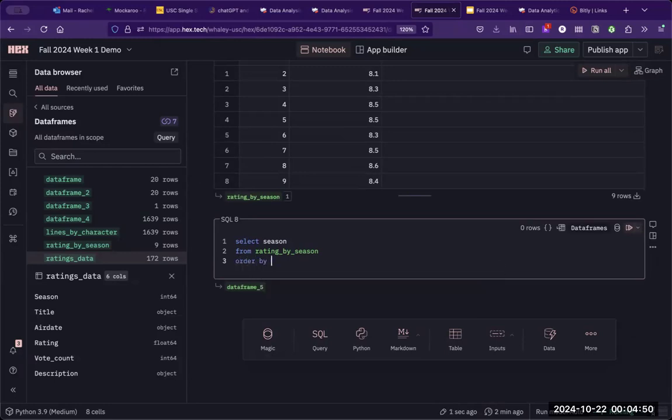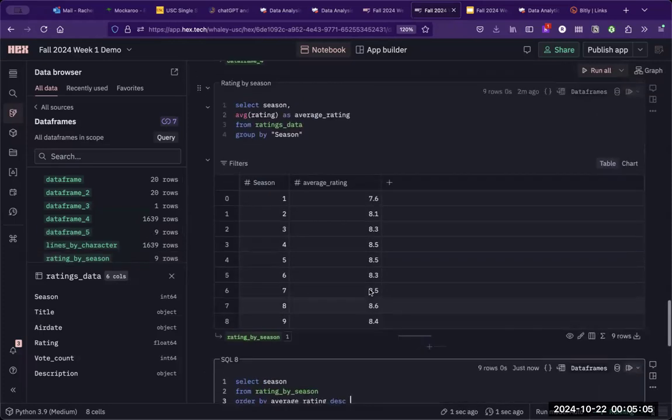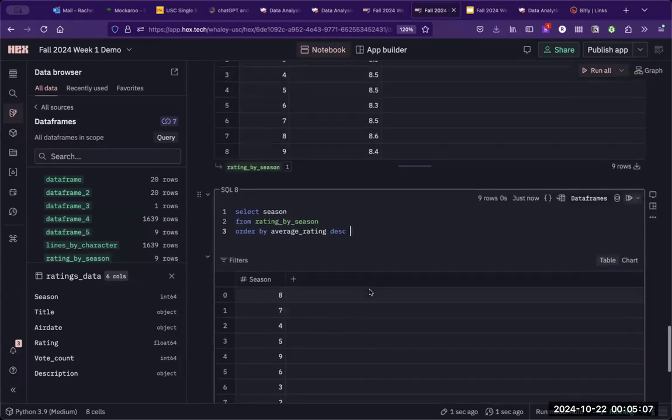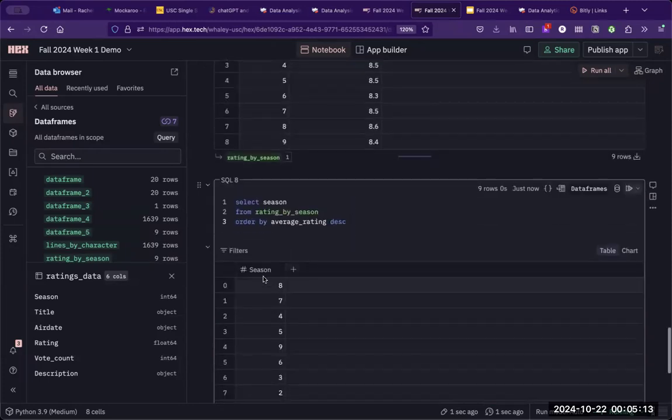I'm going to order by, double check the name of my column. My column was average rating. Order by average rating. I want them to go descending. Yes, very good. I can do this, and it's just going to do a sort of my seasons. I can go check with my eyeballs up here. It looks like season 8 has the highest rating. So it put this in order.